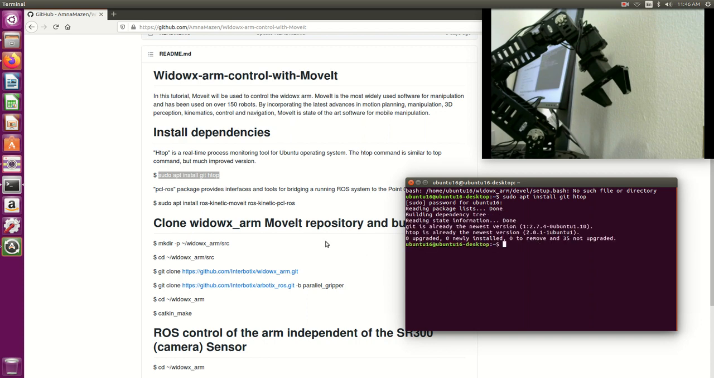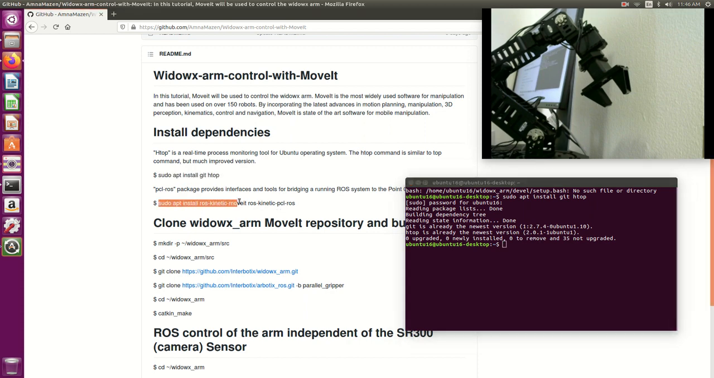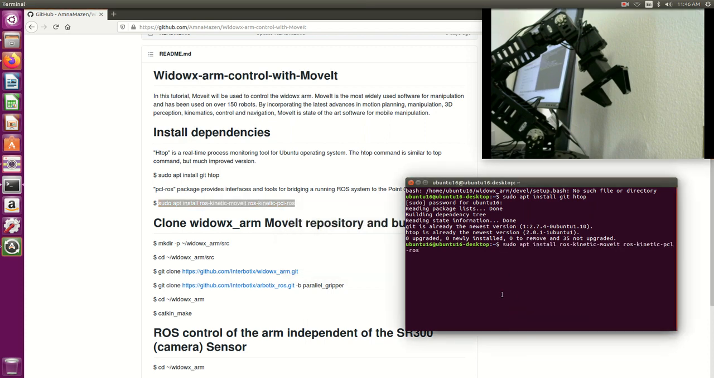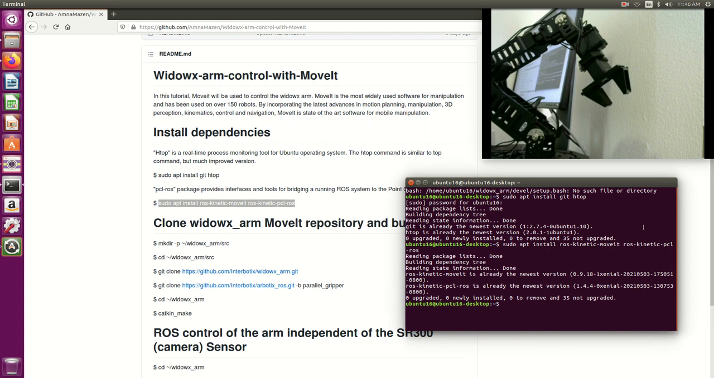Okay, then I want to install some packages related to Kinetic, which are two. The first one is the MoveIt package for ROS Kinetic, and I also need the point cloud package for ROS Kinetic. So I will install both of them by using this command. Once I did this, I will create a workspace and clone the packages for the WidowX arm with MoveIt, then I will launch it.